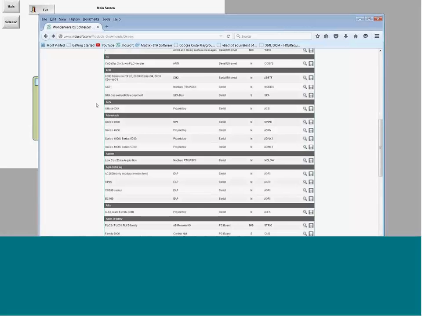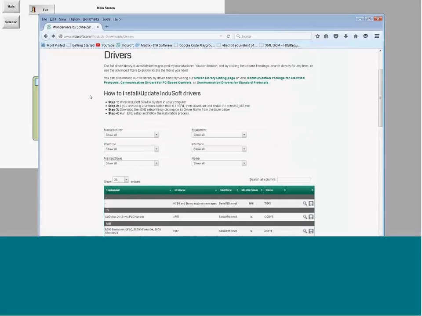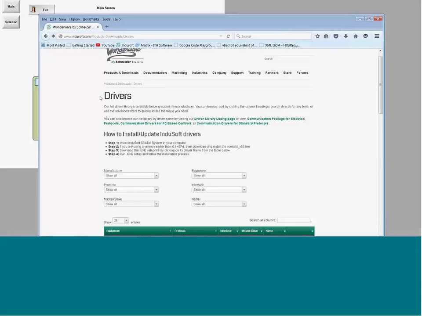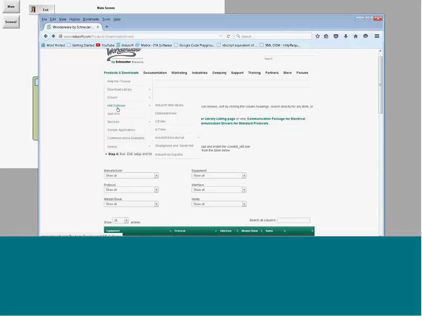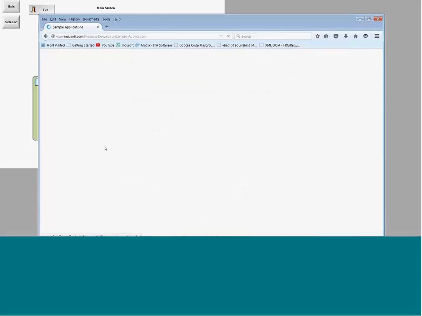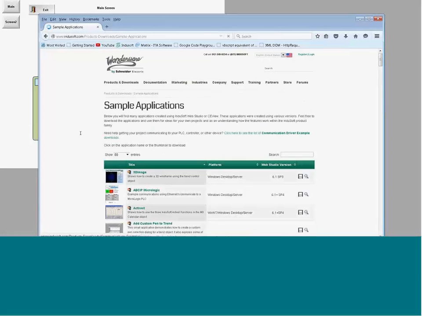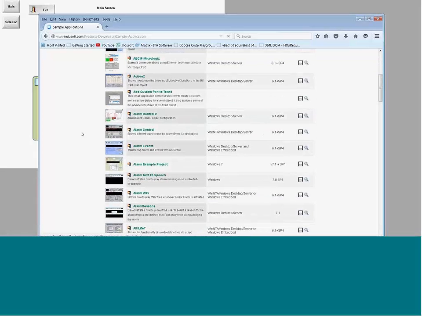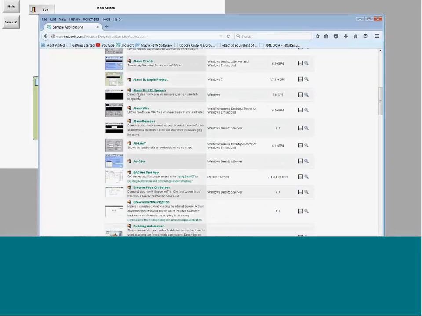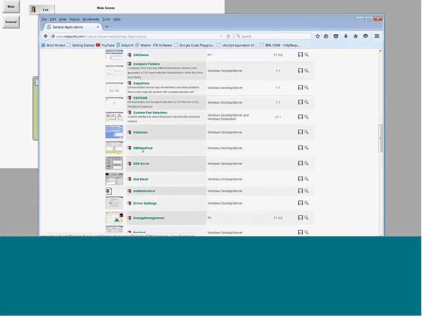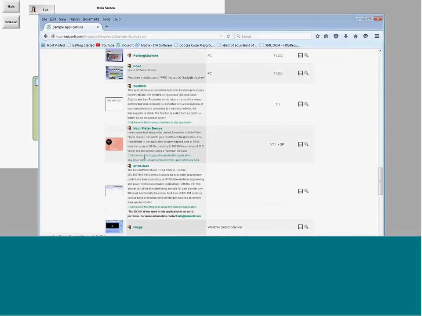You should take a look at that to make sure you have the latest version of the driver. And the drivers are independent of the InduSoft Web Studio version, so you can always add the latest version of the driver into a later version or an earlier version of InduSoft Web Studio. We have a whole bunch of sample applications, communications examples also, but these are free applications. Feel free to download these if you're having questions on how to do alarms, how to do trending, recipes. There's a lot of really good examples in here.